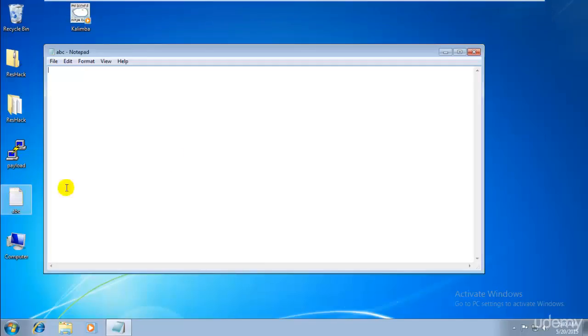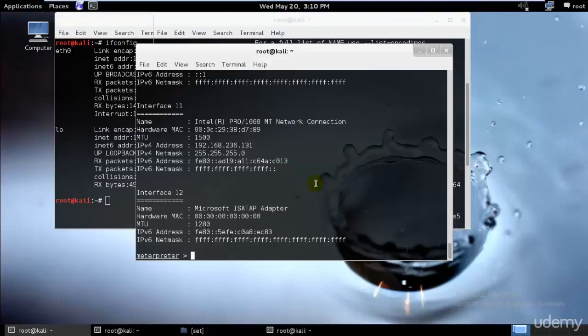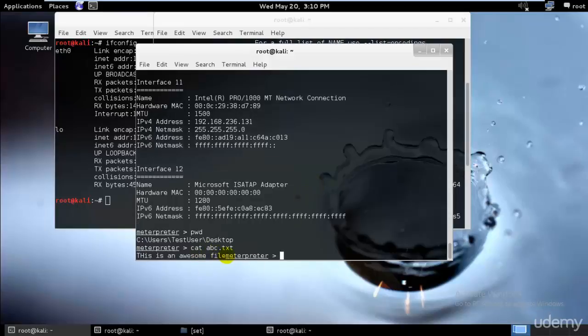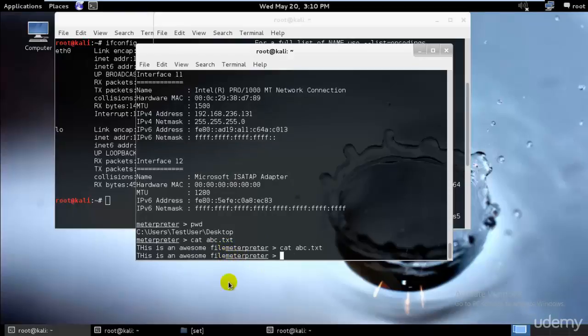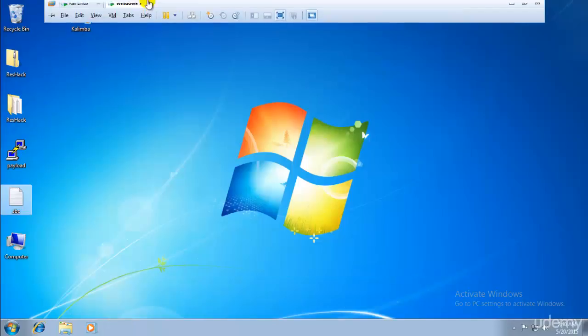Perfect. Now over here, I have this ABC file, which is an awesome file, and if I need to read that, I can first check where I am. I'm on the desktop, so I can just type cat abc2.txt. As you can see, this is an awesome file, and any number of times you run it, you will see whatever is in this directory. Perfect.